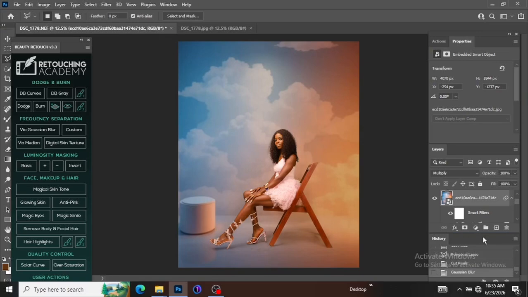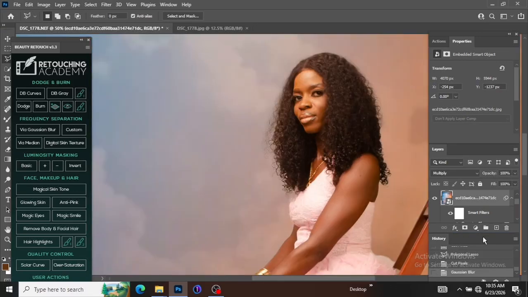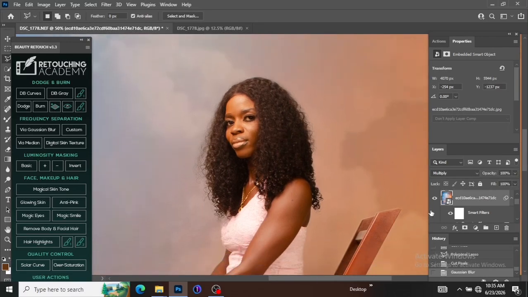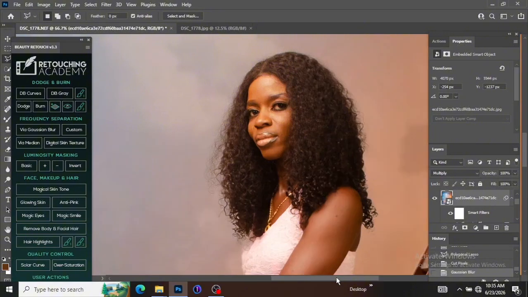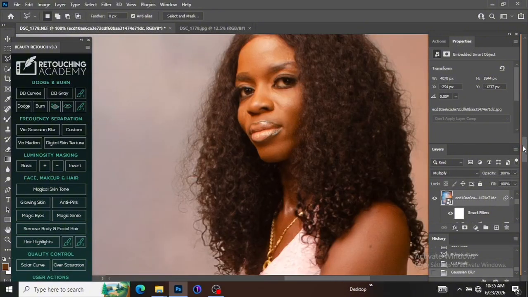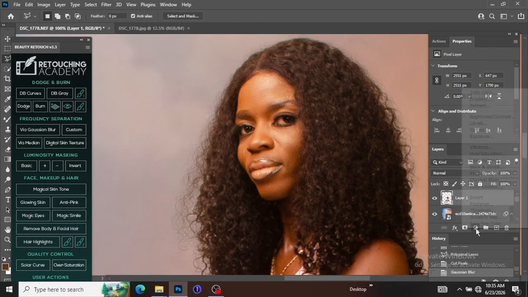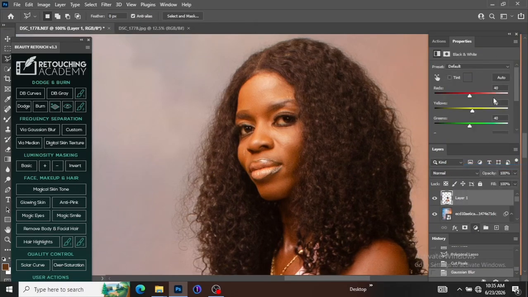If you want to look at how we do basic frequency separation, let me just quickly run through the basic frequency separation for this image. If you really want to learn how to do it, look at our previous videos. I don't want this particular video to be too long, so look at the previous videos we have done and then follow the same procedure. I just want to quickly run through it and then show you the final result.